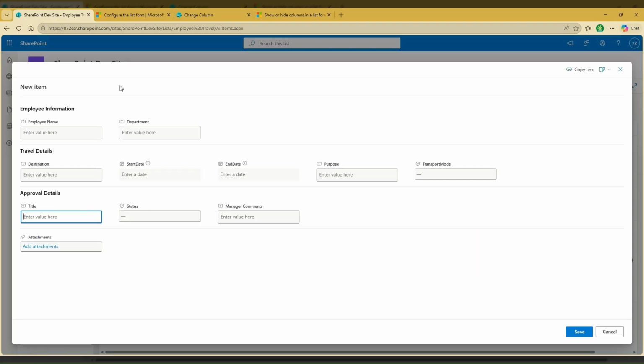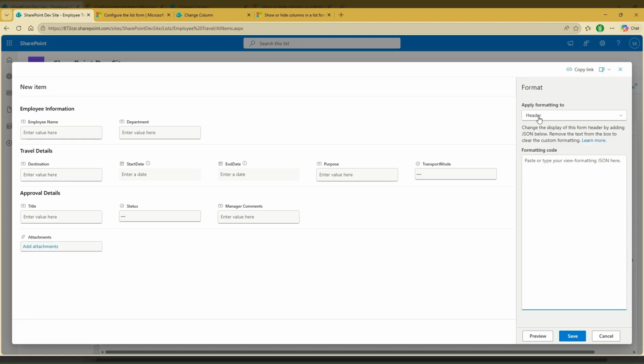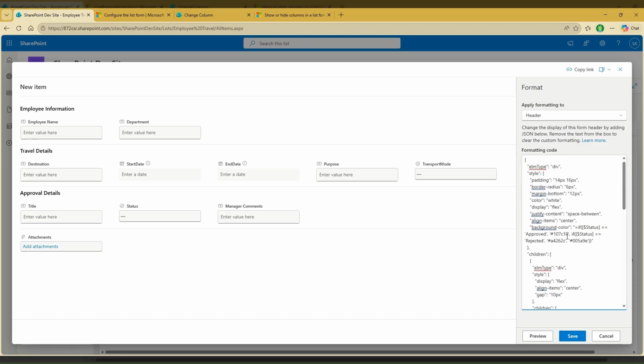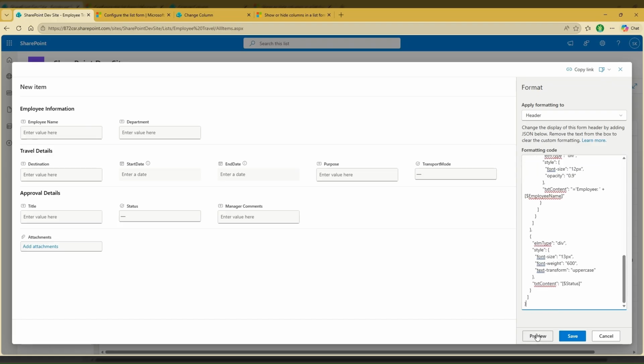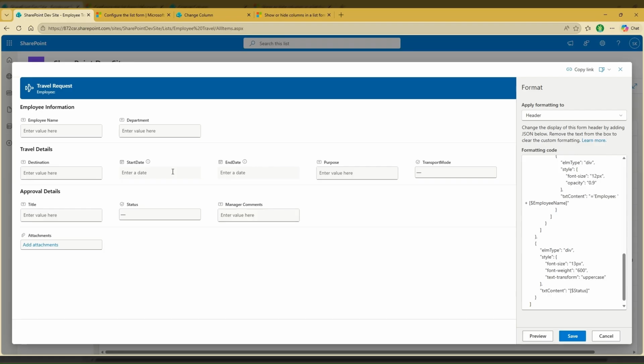So let me go to the new item again, and I'll go to the configure layout where now I'm currently on the header. So I did this prompt and I got a JSON that I can use in the header, which I will be copy pasting. This is a JSON that I have received from ChatGPT. So you can click on preview. Now you see this is a blank request. So you have a banner which says travel request. I think you will get the employee name if you type here. So this is a test user.